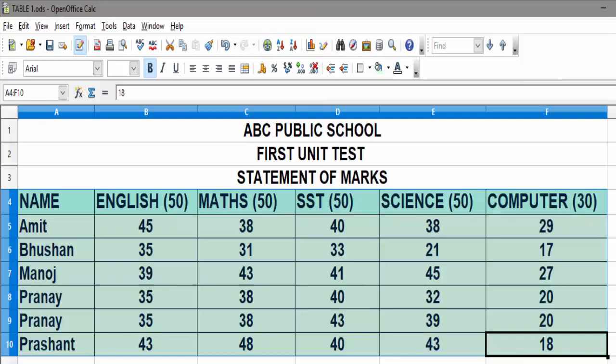Now see the result carefully. All the records of the table are arranged in ascending order of the name field. Therefore both the records of the Pranay have come one after another. But now since the sorting is done in ascending order of SST field also, therefore Pranay who got the 40 marks in SST, his record came first, and the Pranay who got 43 marks in SST, his record came after him.